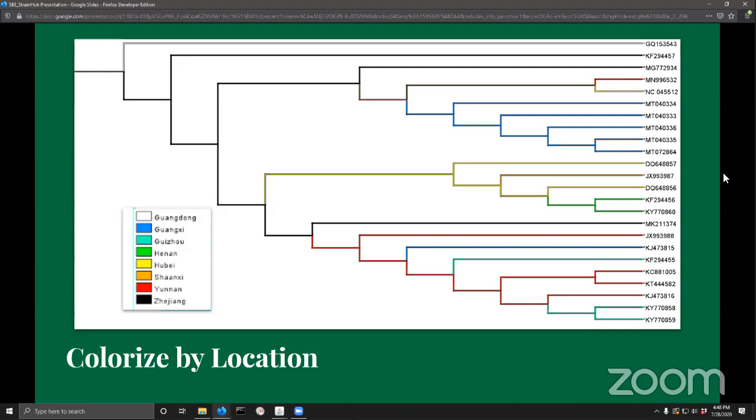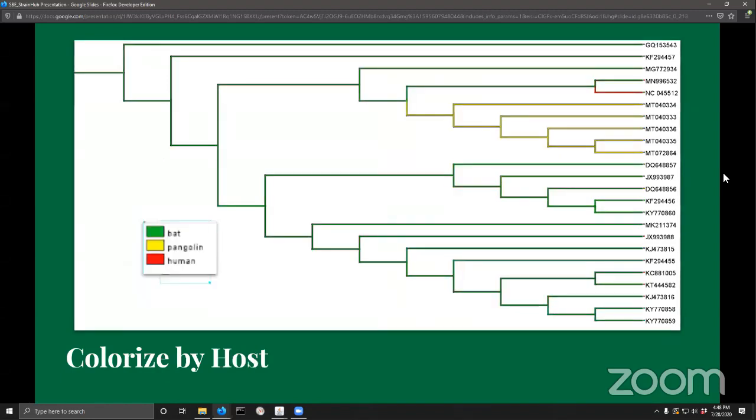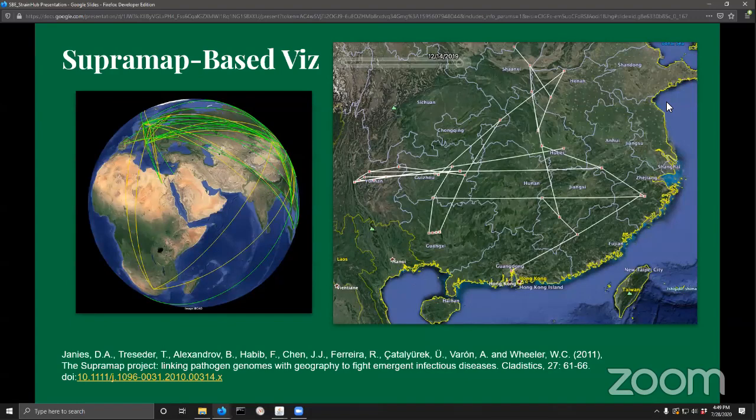The other option is maybe I want to colorize by host, so I can see how there are host-to-host changes across this lineage. This might be a little easier to understand, where we've got bats and bat-to-bat transmissions, no problem. We've got some bat to pangolin that we see, and then we also have bat to human here in this NC isolate, which is one of the first SARS-CoV-2 isolates. But one of the questions with this is, how do we actually start to share all of this information at once?